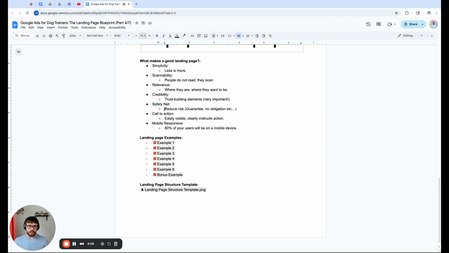Safety net. So a safety net is basically a way for you to reduce risk on your client, right? So when someone is on your landing page, you might have a nice simple landing page that's scannable, it's relevant to where they are and where they want to be, and you even have a bunch of trust building elements so they can actually be confident that you can deliver the result you say you can. But that still might not be enough.